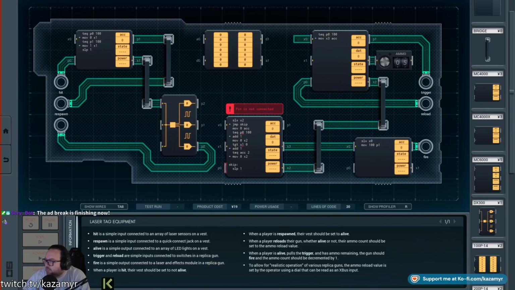So, anyways, as we were saying, we're going to re-implement this. P0 is our reload pin. If reload is pressed, then we're going to move the ammo value into the accumulator. Otherwise, we're going to test equal P1. If that's pressed, then that's the trigger. That means somebody has pulled the trigger, and we need to check to see if the player is alive.